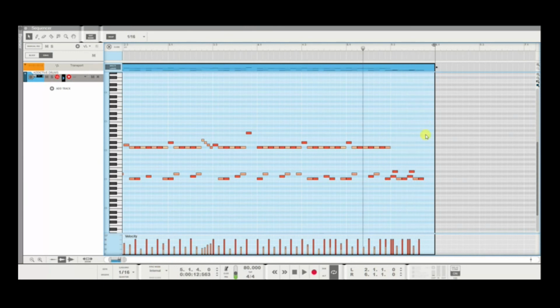Okay, maybe flams on the tom. Maybe. Let's see. Don't know if this will work. Just trying this out. Okay, not bad. So you can actually edit the velocities of that a little.